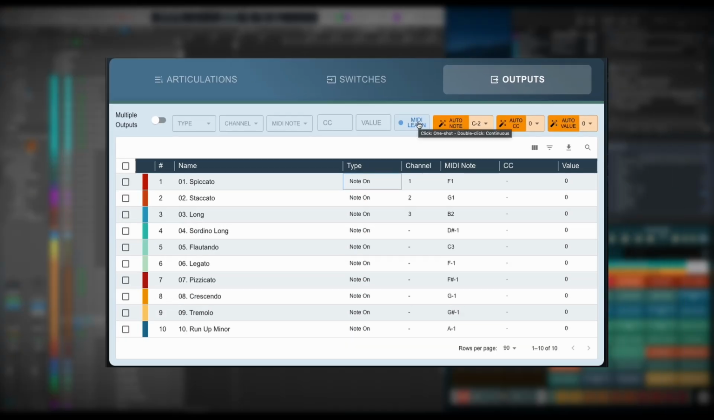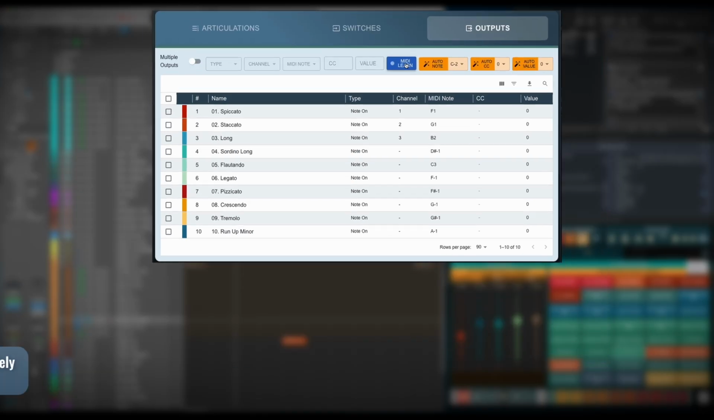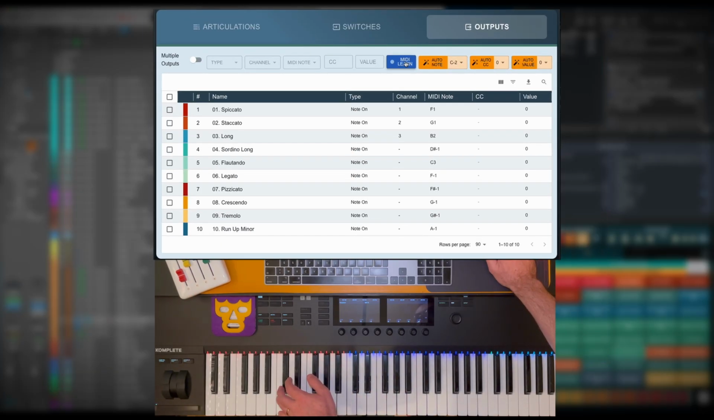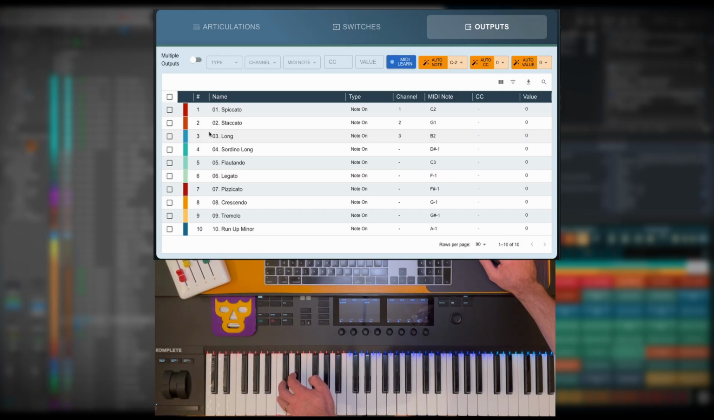MIDI Learn works in 2 ways, one-shot and continuous. To activate one-shot, click once on the button, select the row, and then action your keyboard or control surface. The supported MIDI messages are Note On, CC, and Program Change. LASE listens to any incoming message from any MIDI port.